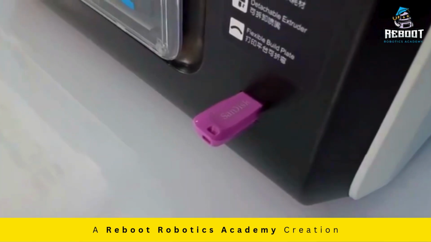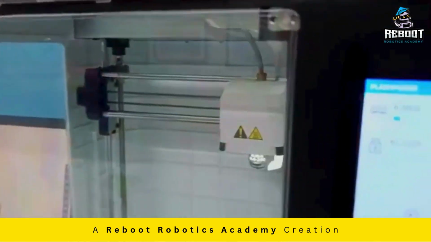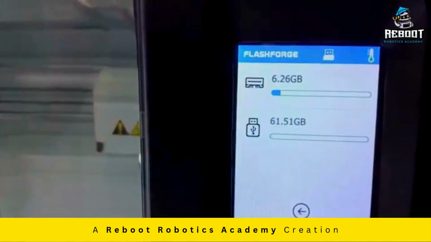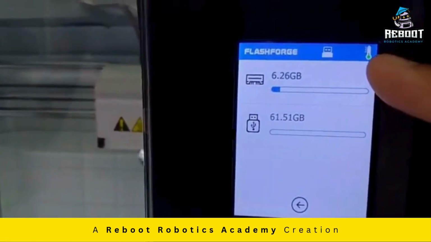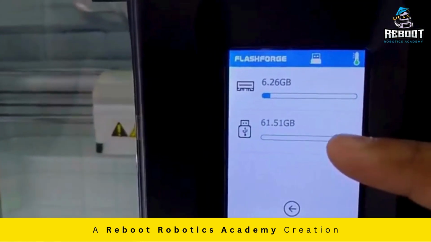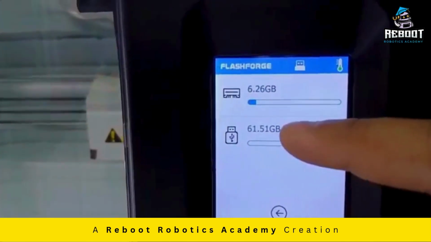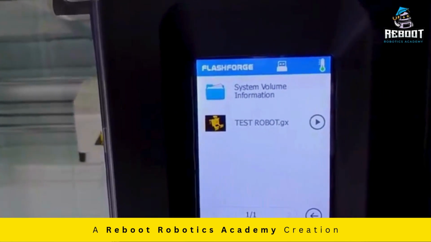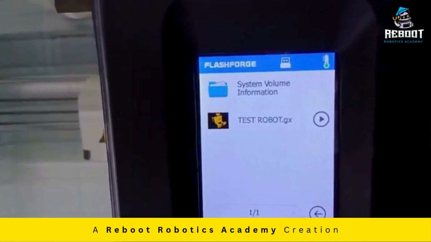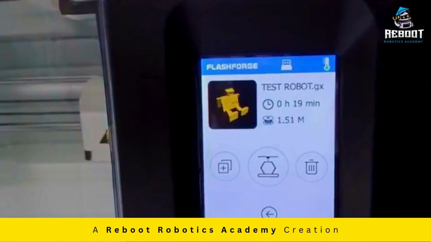So the pen drive is plugged in, and as we can see, the 3D printer is showing the internal storage, the top one, and the pen drive storage is present there. We are clicking on the pen drive. So our test robot is becoming visible. What we would do is click on the test robot.